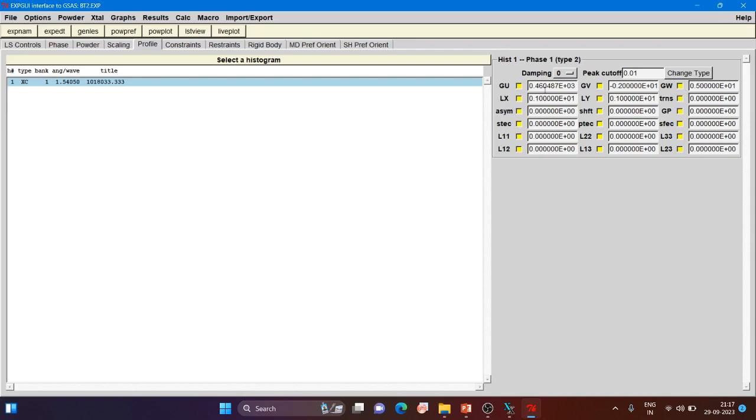So first you go to GU, then after refining this GU, the background GU, then go to GW. If needed, in the last you come to GV. Then you see there are different other options like LX, LY, Shift. There are different other options. You can just try those options.